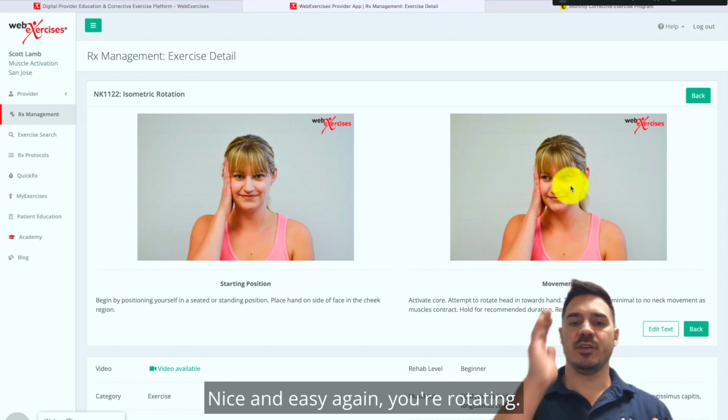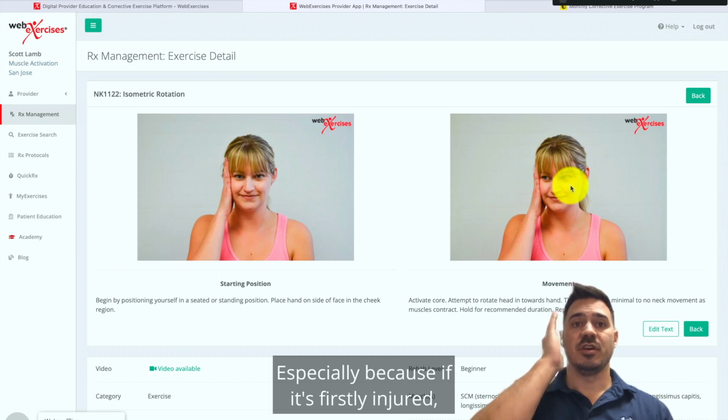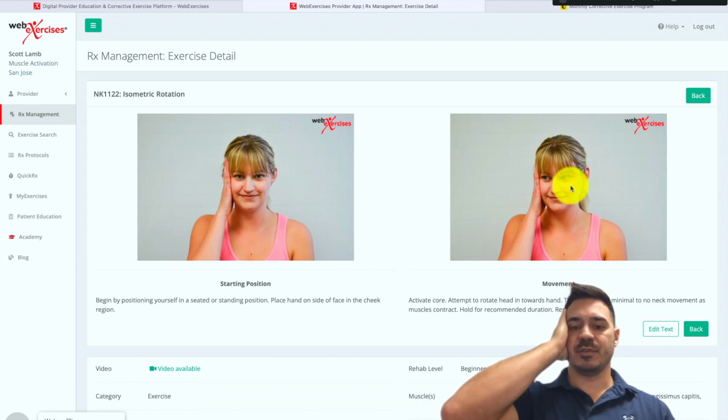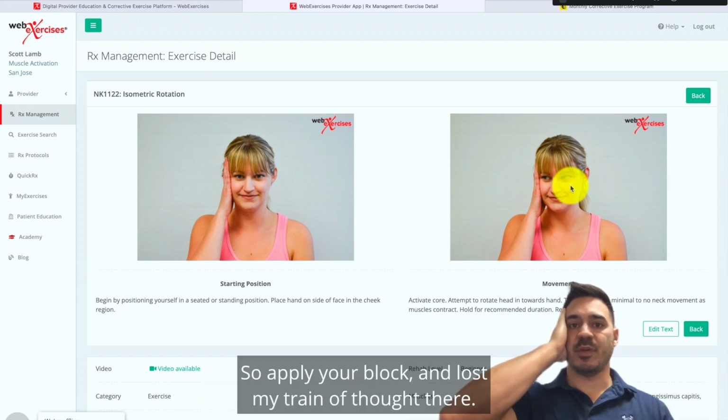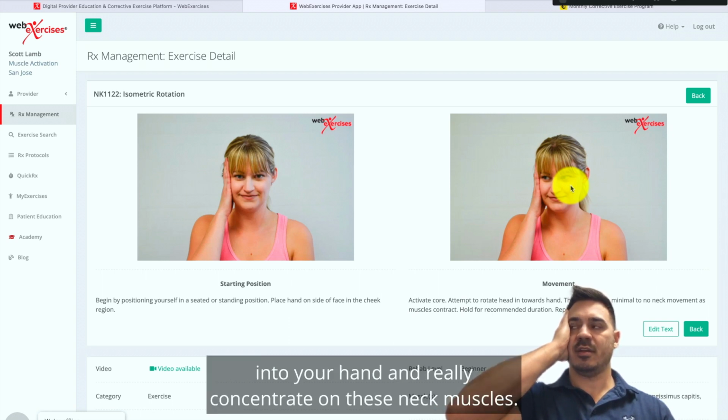Again, when you're rotating, you don't have to go in any direction, especially if it's freshly injured. Apply a positional block to apply forces into. So apply your block, and then just twist like you're trying to rotate into your hand, and really concentrate on these neck muscles.